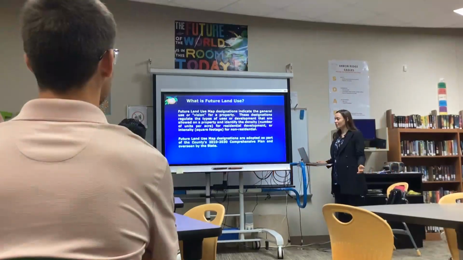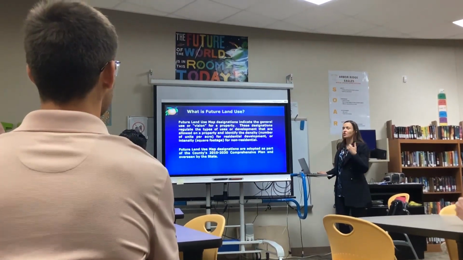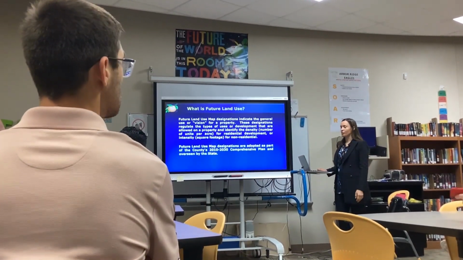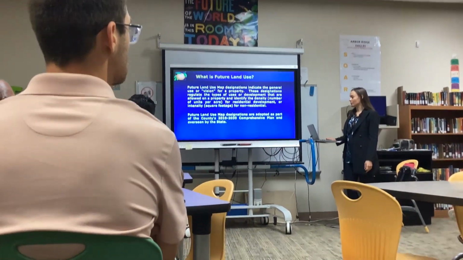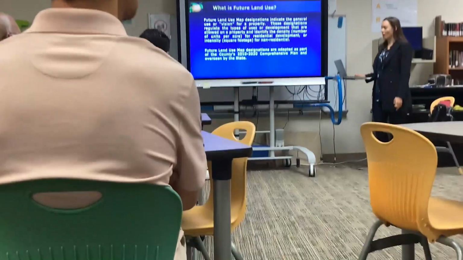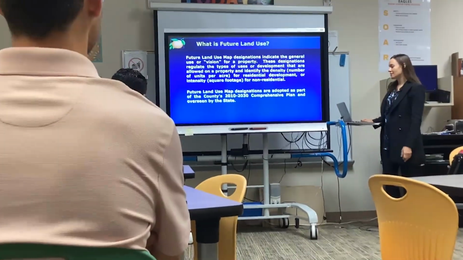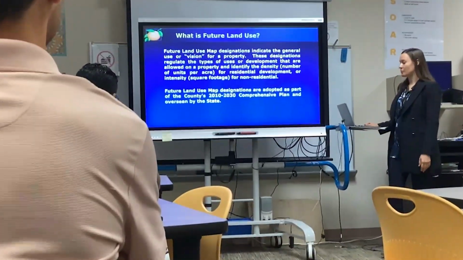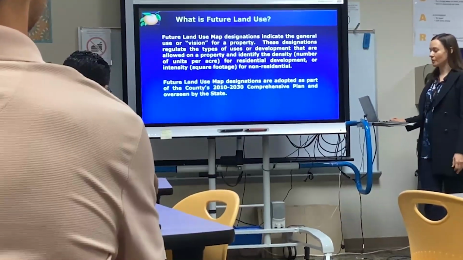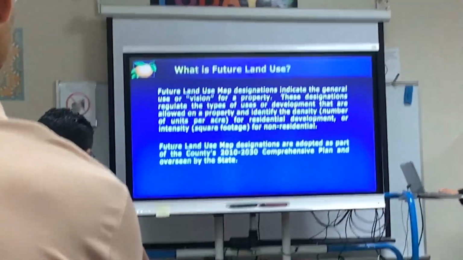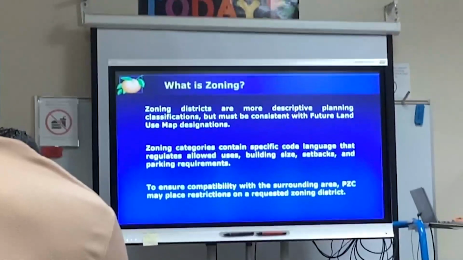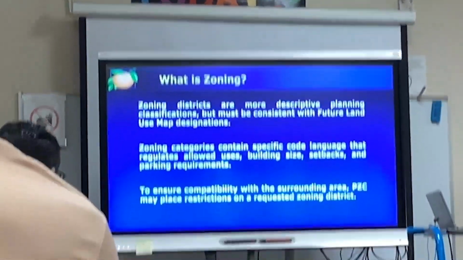Use. So future land use is a map designation that indicates the general use or vision for a property. These designations regulate the type of uses or development that are allowed on a property and identify the density, number of units per acre for residential development, or intensity, square footage for non-residential. And we also have zoning, which is being currently changed.